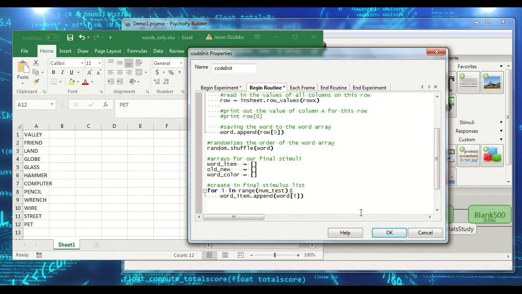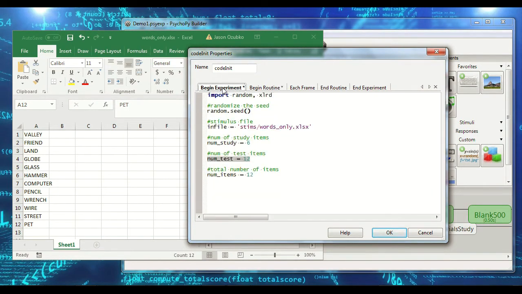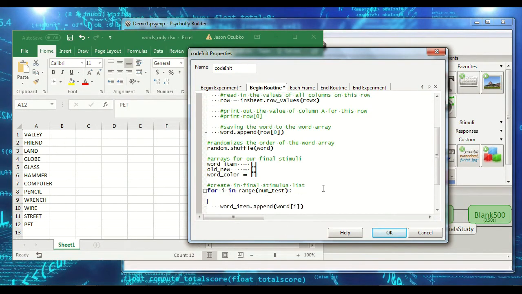So this technique will work for much larger lists if you want. And remember, all you have to do is add those extra items, go in here, and then change num items to be whatever you want, and those items will all get loaded in. So remember to comment our code. So we're just going to assign a word item from the word list.